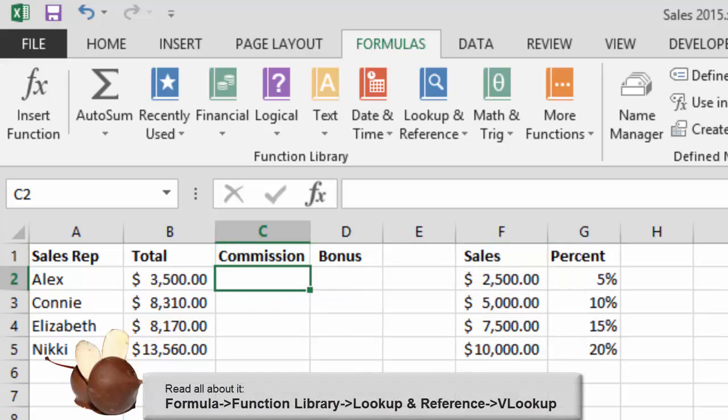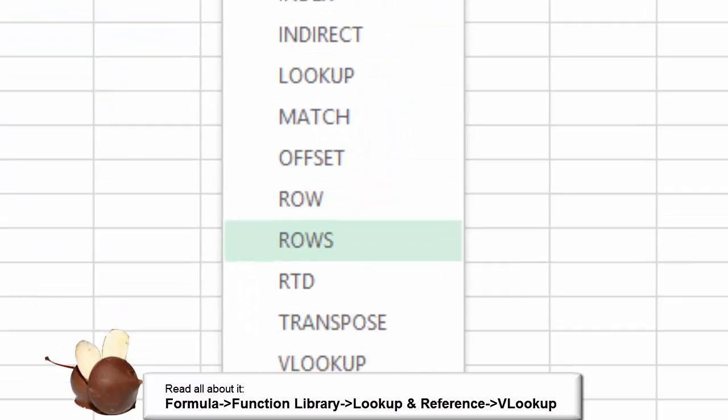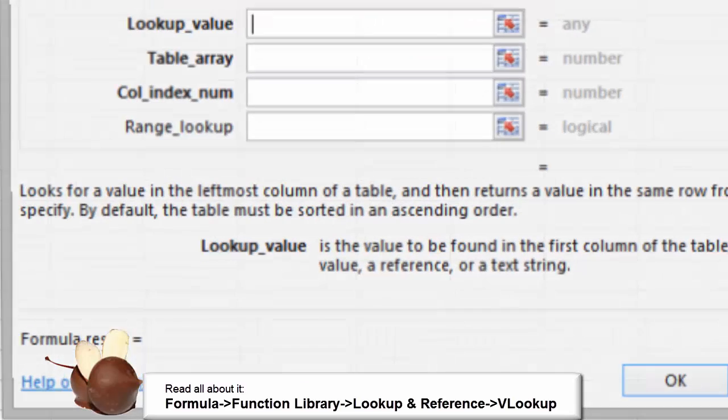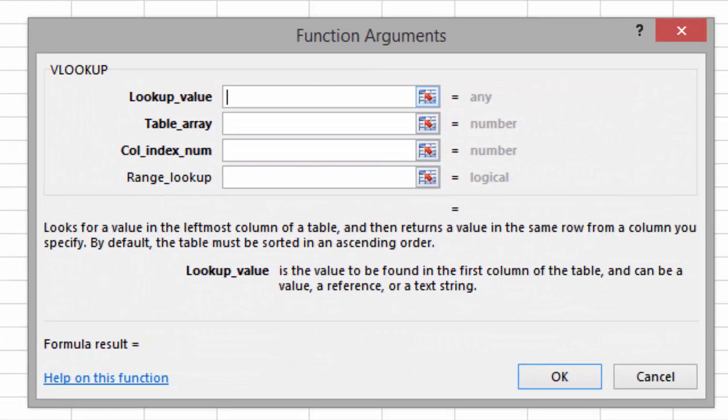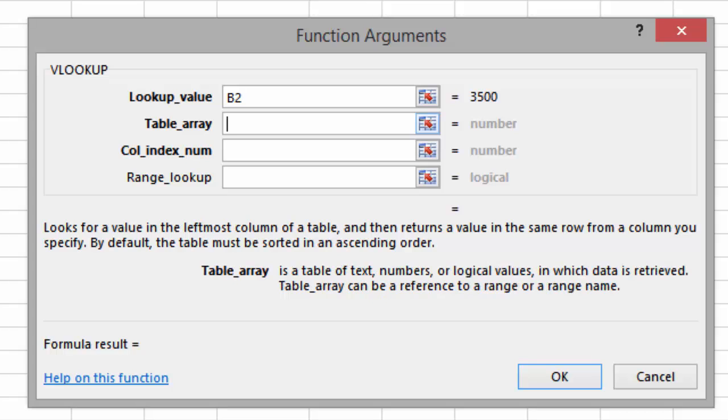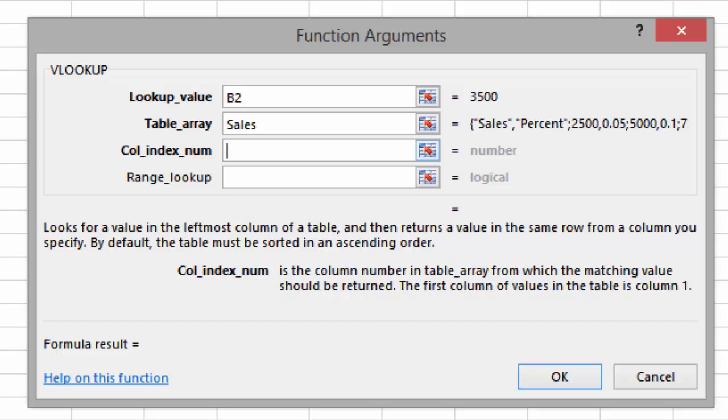The formula in C2 will be a lookup formula. Click on C2 and go to Formula, Function Library, Lookup and Reference, and click on VLookup. When the function arguments open, please enter the following. The lookup value is B2. When you type it in, you'll see the answer on the right side. The table array or the table name is Sales. And the column that we want is number 2.